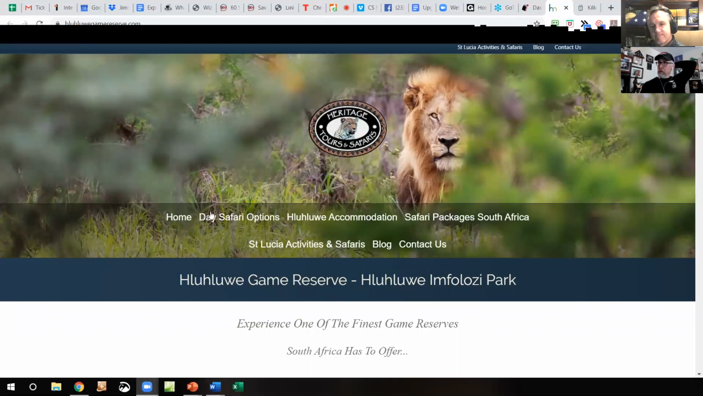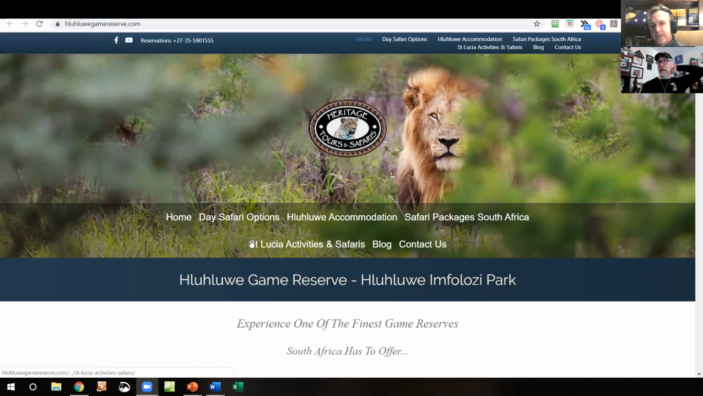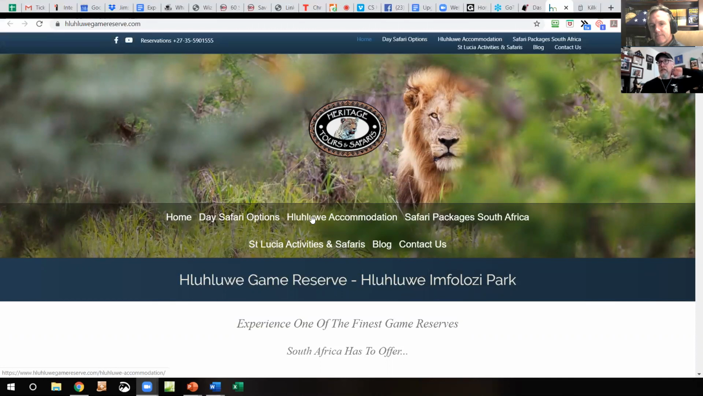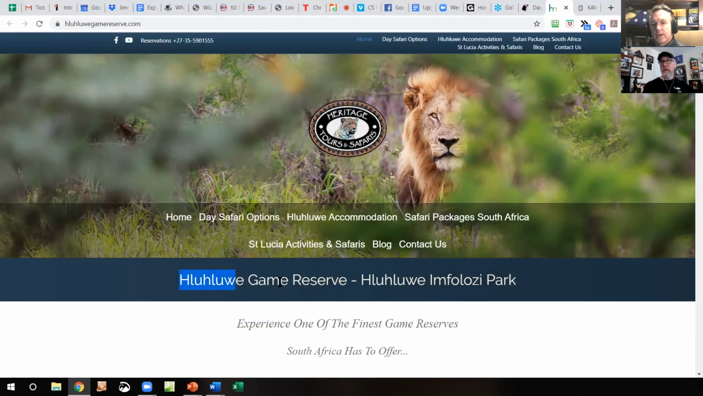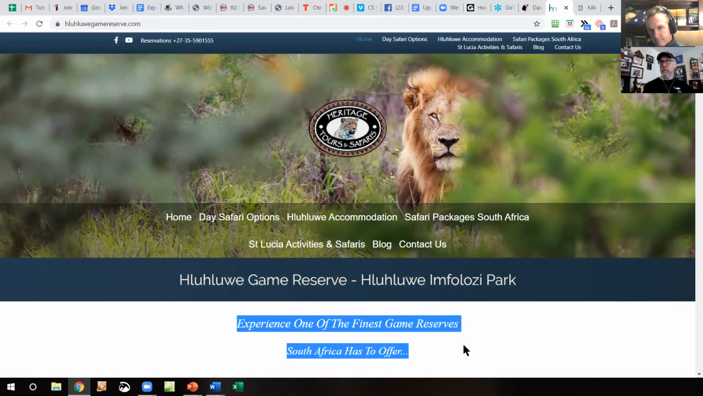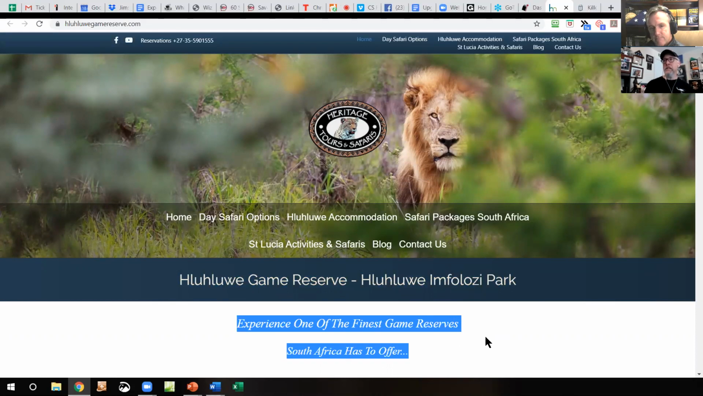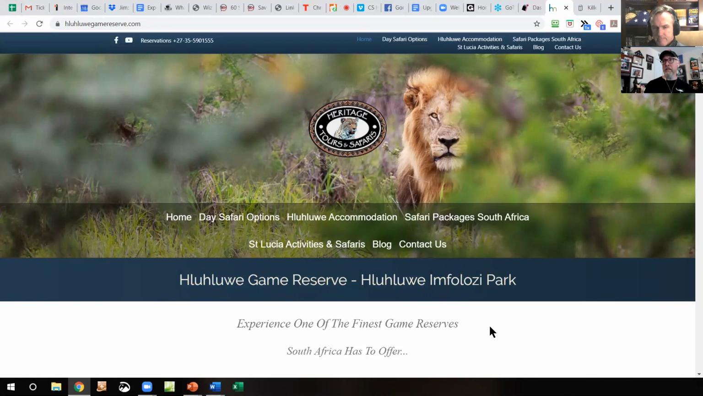So we look down here. This is navigation, and this you can click on, but there's no headline, there's no hook here. "Experience one of the finest game reserves South Africa has to offer." Okay, that's the closest thing to a headline that is on here, and that ain't it.